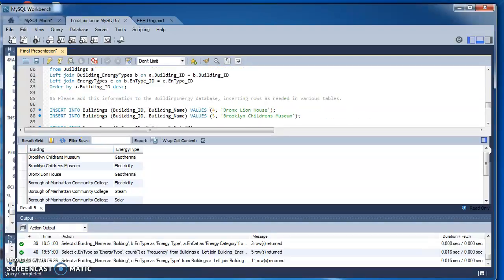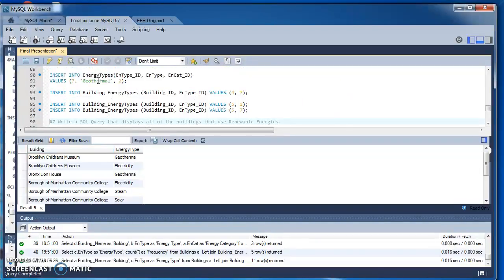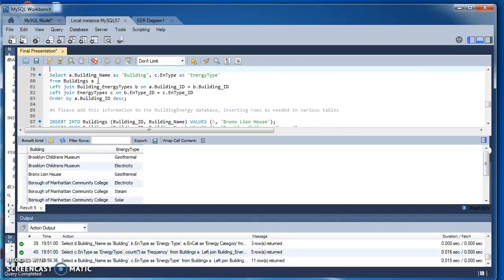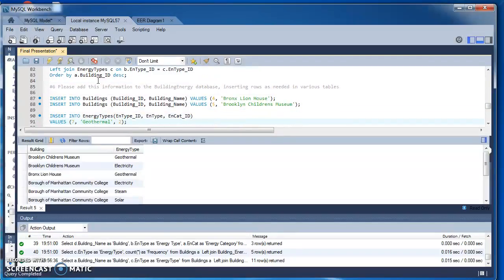And then, again, we are asked to create some tables and insert some info into those tables, and we did that again. So here, after we've already created the table and we've done stuff with the table, we put 2 more buildings into it.